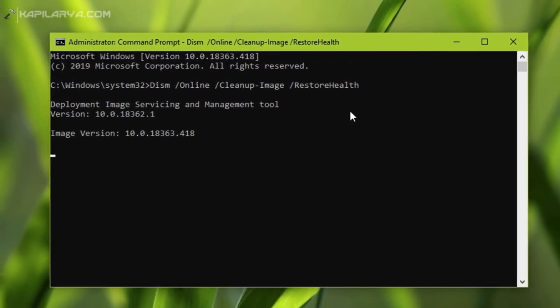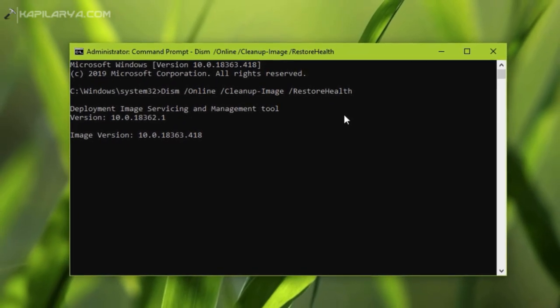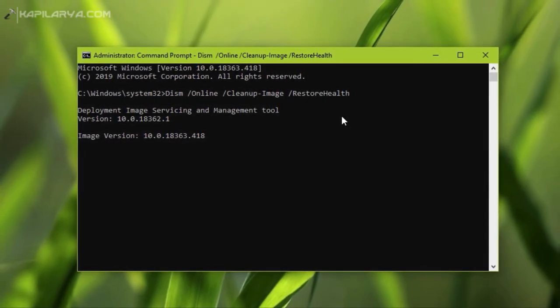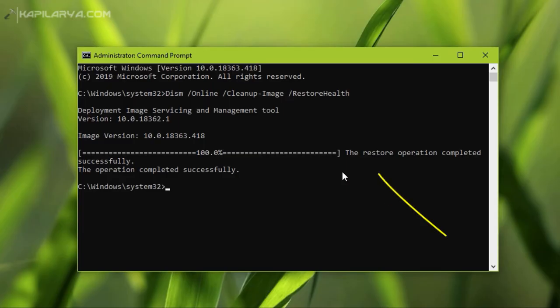As usual, the Dism tool has started its operation, and you can see the progress on the screen. The repairing operation may take time depending upon the corruption on the Windows image. After a few moments, you can see that the progress has moved to around 100%, and the restore operation is completed successfully. This means the corruption has been repaired by the Dism tool.